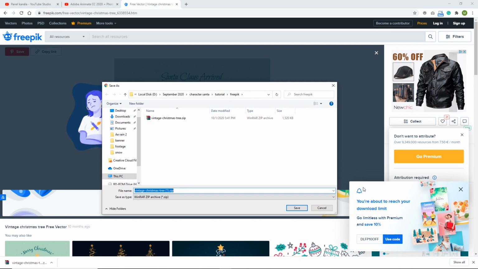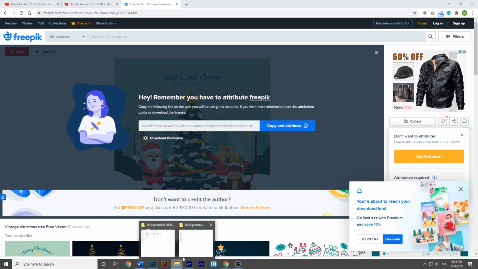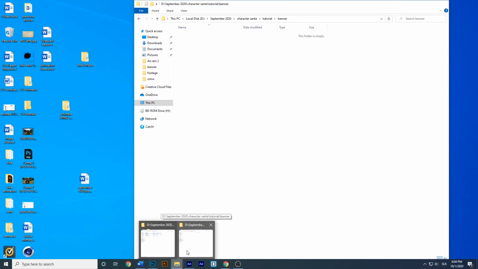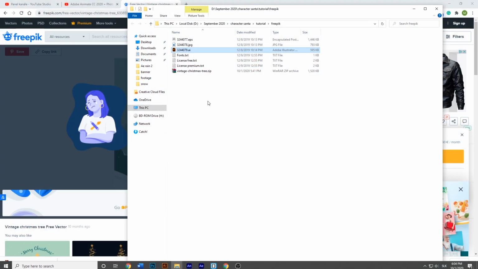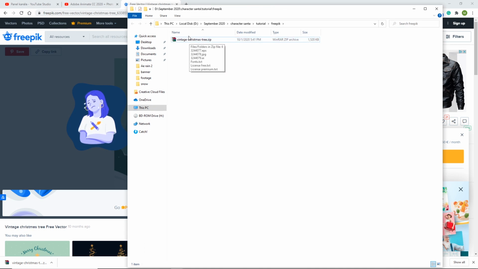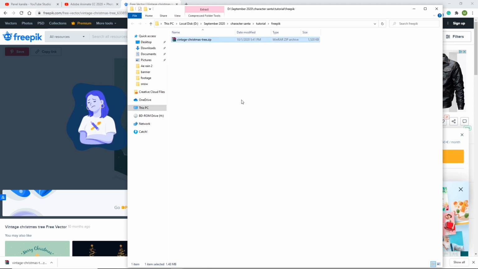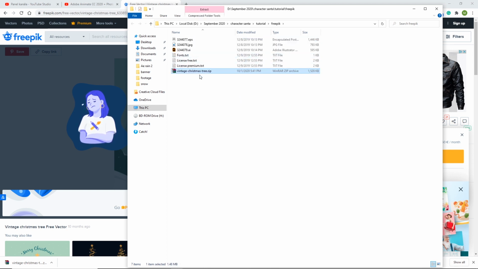So I already did this, so I'm going to hit cancel, but you just put it in some place where you want. So here is my file, and I'm actually going to delete all of this. So this is what you are going to get when you download it, a zip file like this, and all you need to do is right click and extract here. And it is going to give you a bunch of files.